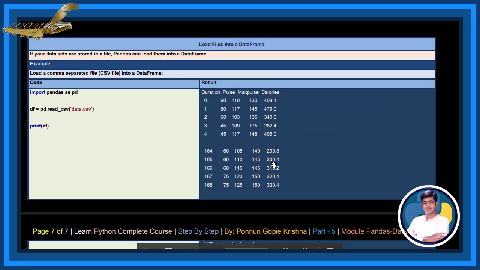Load files into a data frame. If your data sets are stored in a file, Pandas can load them into a data frame. Load a comma separated file, CSV file, into a data frame. See, already we created data CSV and it was loaded here.